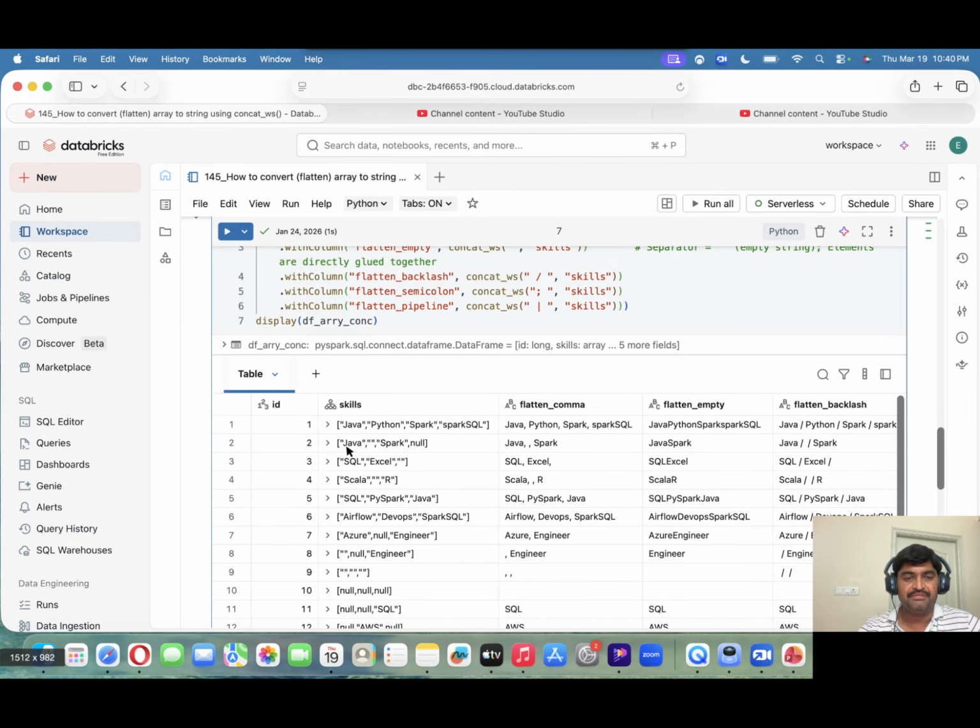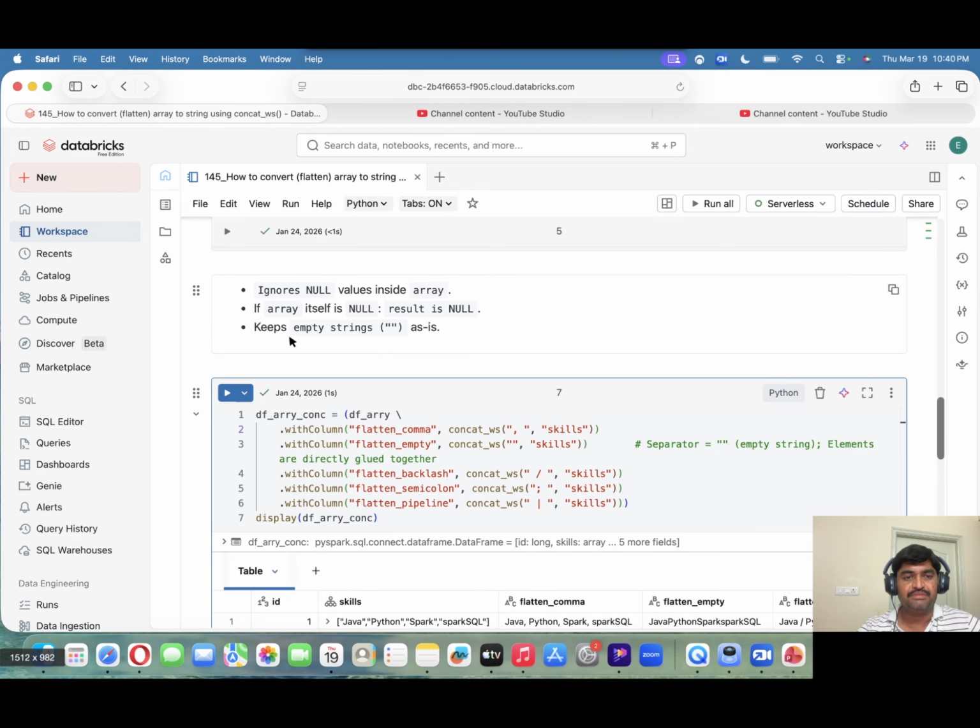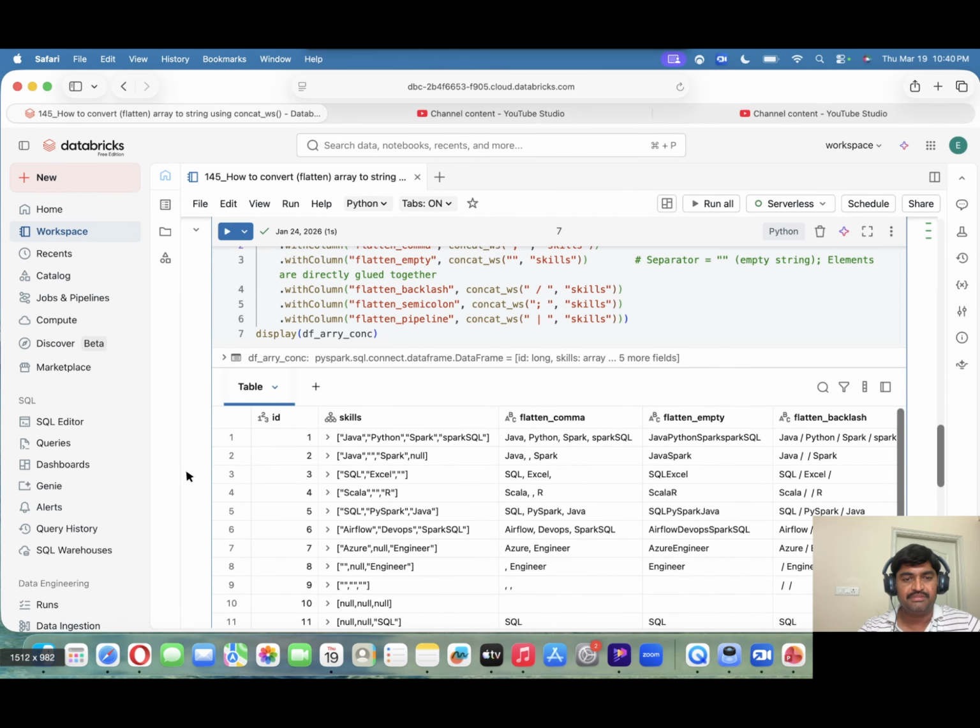And the second one, if you see here, the first element Java is there. We are getting Java. And the second one is an empty string. So as per this, it keeps empty strings as they are. That means after Java, nothing is there, but a comma is there, so it is considering the empty string also.